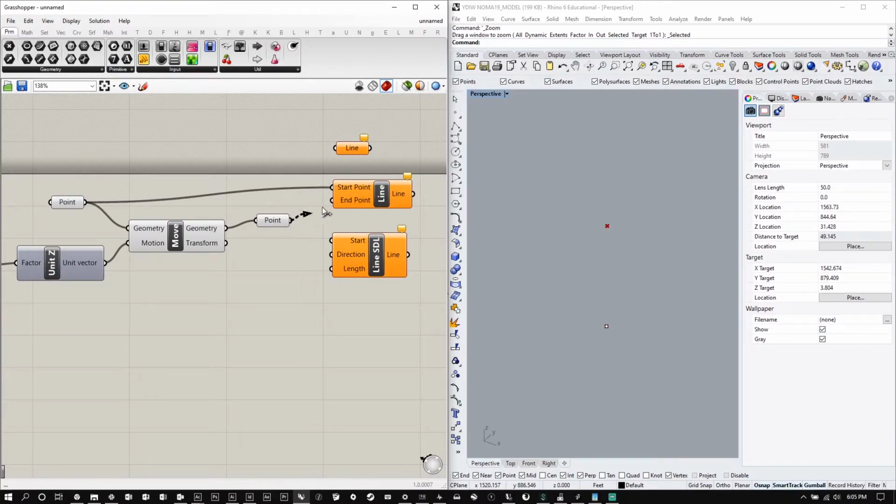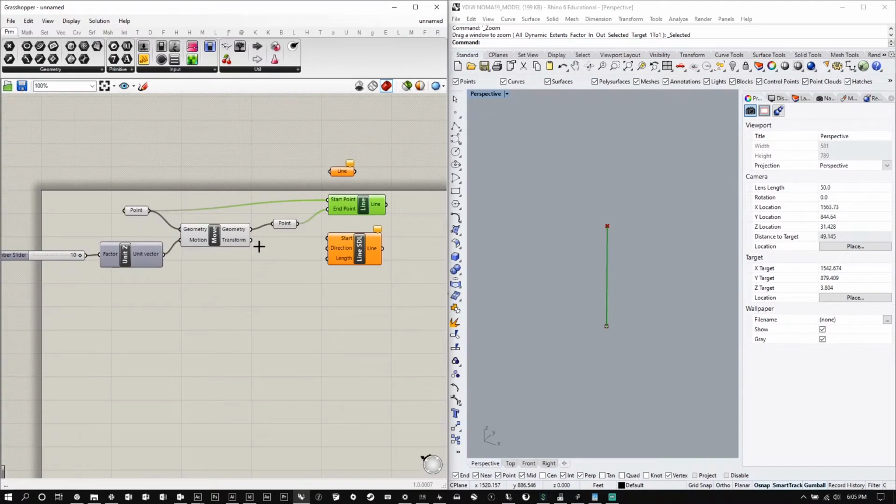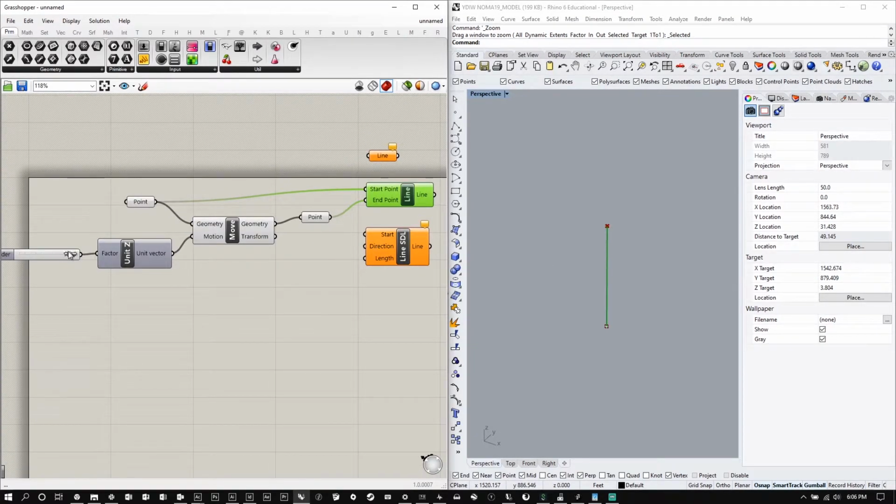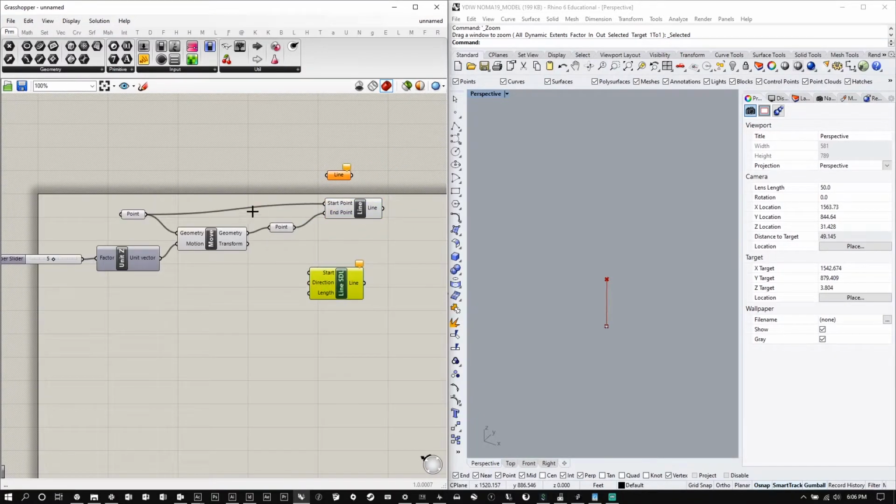In this case, we're going to use this guy. And now we have a line between those 2 points. And since it's parametrically linked to the 2 points, the line will change when the points change. Line SDL would just require 1 point, and let's say a direction, unit Z. And then we would give it a length.